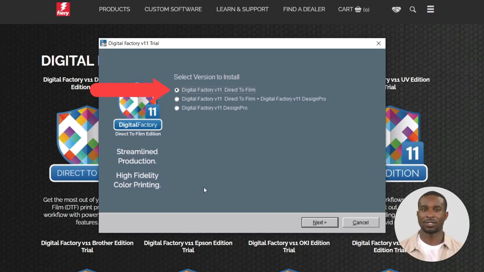Option 1, Digital Factory, only installs the RIP. Option 2, Digital Factory Plus Design Pro, installs the RIP and the Design Pro add-on package that contains lots of design functions and tools. Option 3, Design Pro only. This option is only needed if you already have the RIP installed but bought the Design Pro add-on module. The program can then be registered after the install, but only if the correct package was installed for your activation code. If a different trial package was installed, you will need to uninstall the trial and reinstall the correct version that matches your activation code package.